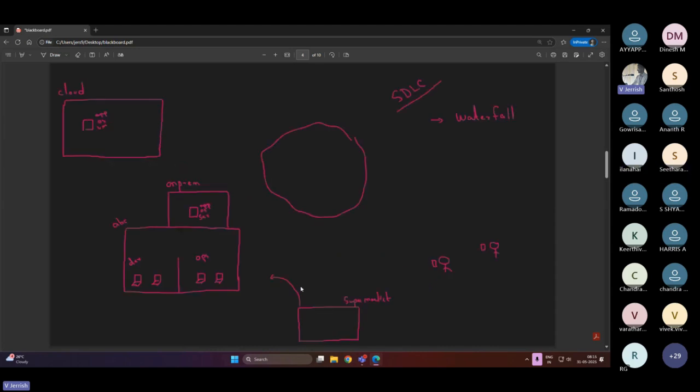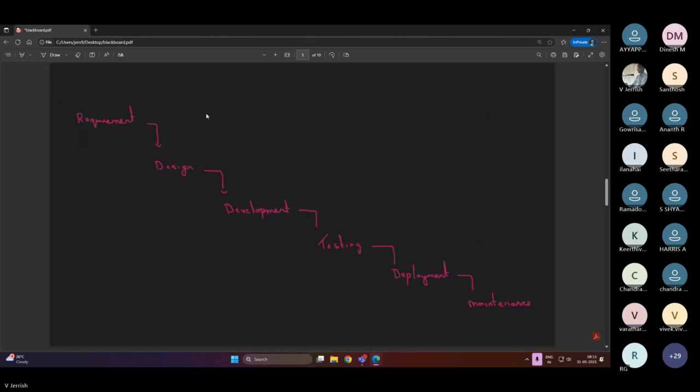Have you understood what the requirement phase is? The requirement phase in the waterfall lifecycle is where the solutions architect or the business analyst, or maybe the project manager, will be the one talking with the client. In our case, in this drawing, the client is the supermarket. So he'll be the one talking with the supermarket about the requirements, and he will gather the information. That is the requirement phase. Have you understood? Then once the requirement is gathered, the design will happen.